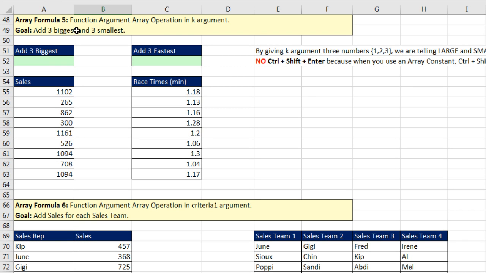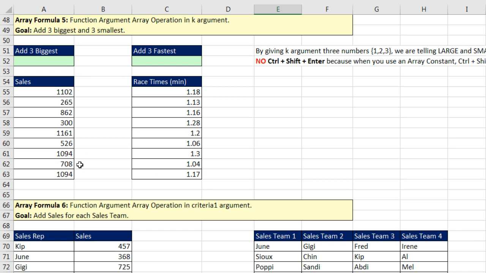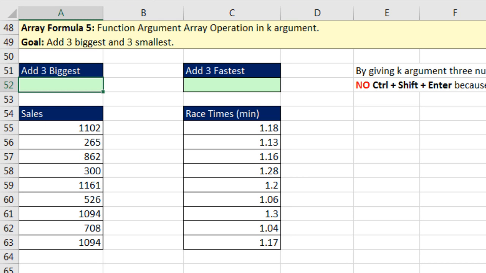Example number 5. Well, we've already done function argument array operations, and we've done it in the k argument of the large function. We want to see here 1, 2, and 3 examples of how to use a function argument array operation. Now, here's a similar situation to our bowling example. We just need to add the 3 biggest sales. Well, we can use the large function. Array just means, hey, where are all the numbers, comma, and that k argument. If I were to put a 3 here, a single number, then large spits out a single answer. But that's not what I want. I want the 3 biggest.